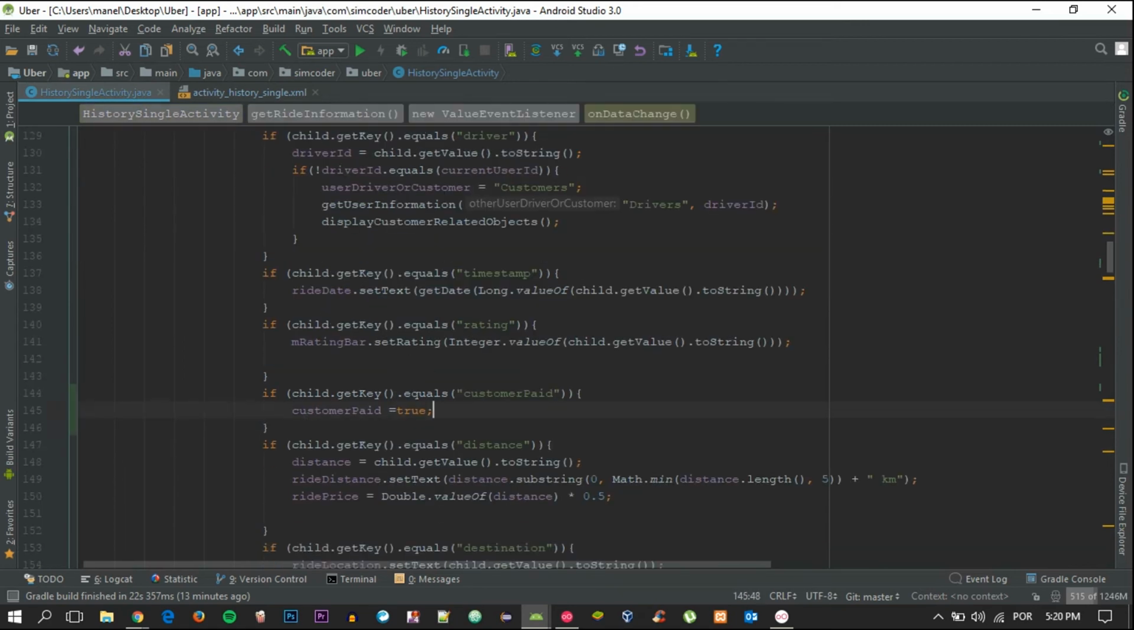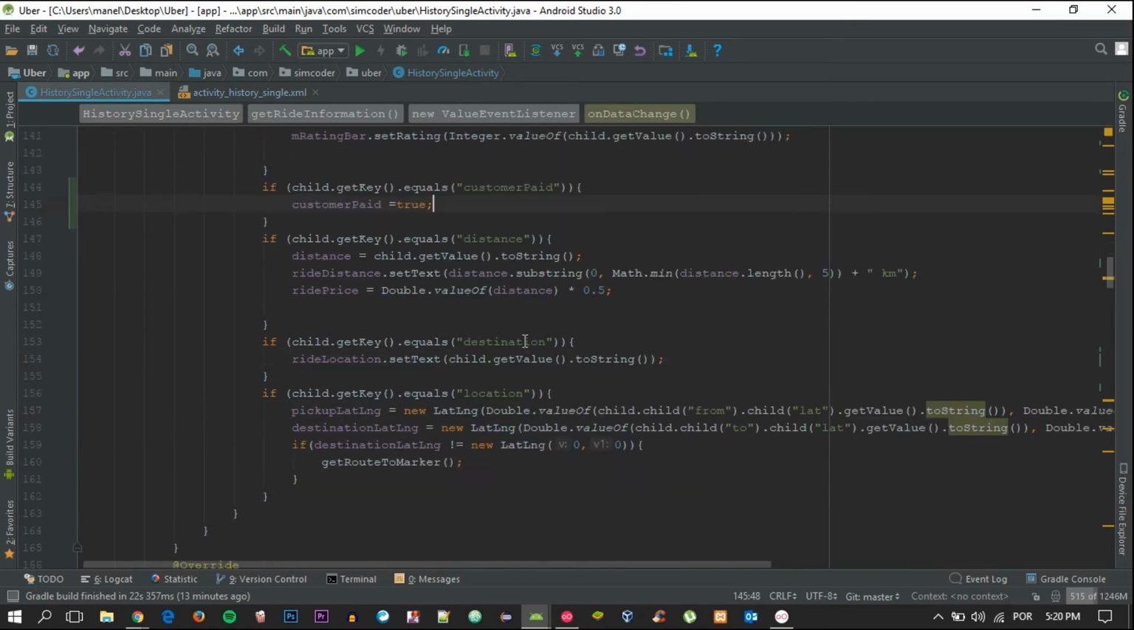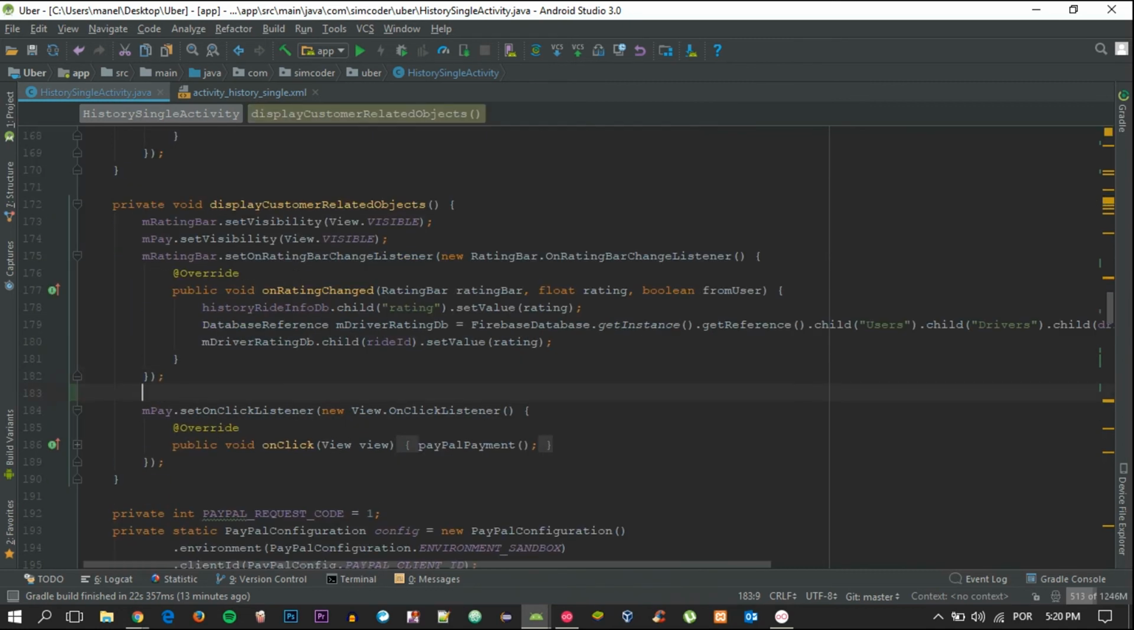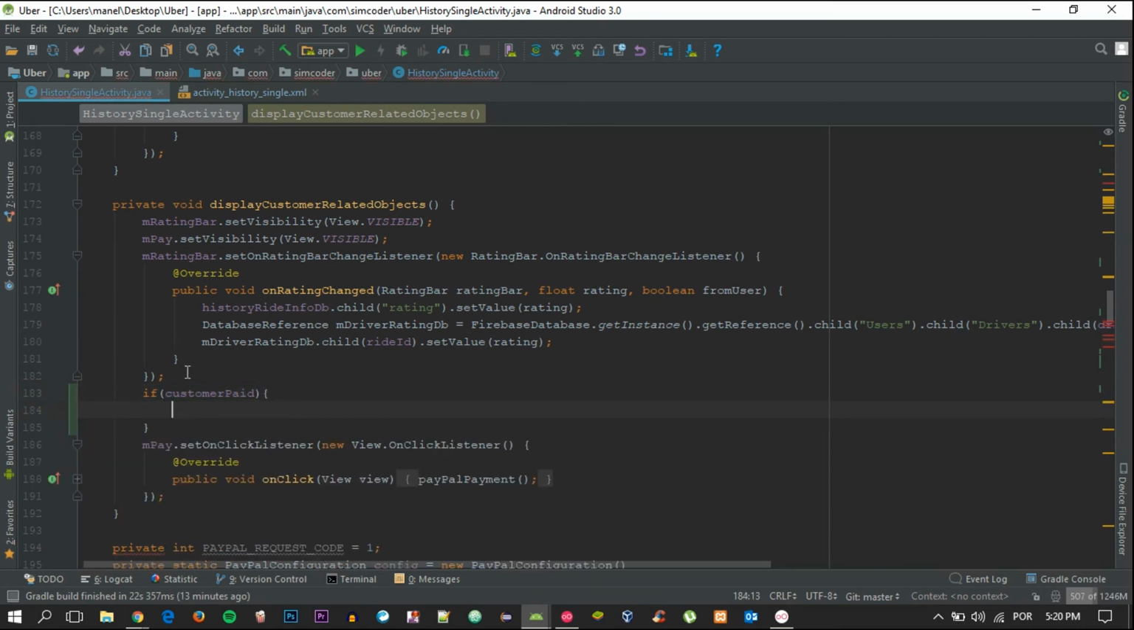So yeah, customer paid. Okay, and now all we have to do is to go inside here and say if customer paid equals to true. So in booleans you don't need to do equals to true, because it works somewhat differently. As this is a boolean, if this variable is true, it will be called. If you wanted to know if this variable isn't true, then we would simply place an exclamation point right here.